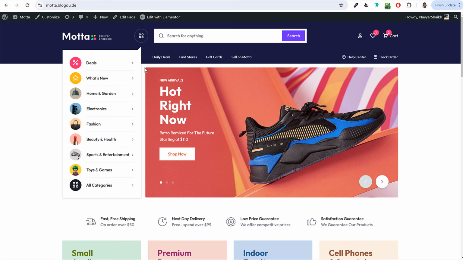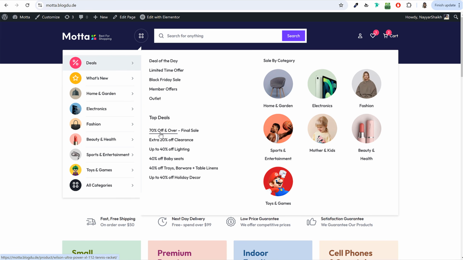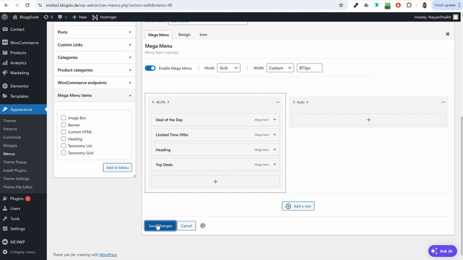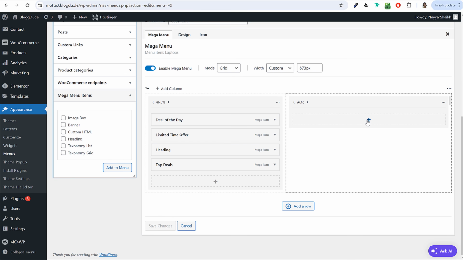Okay. Then after that, again, these are all same things. These are simple links. Then at the right hand side, we have our categories. First, let me click on save changes. Now the right hand side, you have to click on banners. Now we have banners, we have image box, whatever option you want to use, you can select this. We have taxonomy grid. I think we are using taxonomy grid at the right hand side. So select taxonomy grid, add to menu.